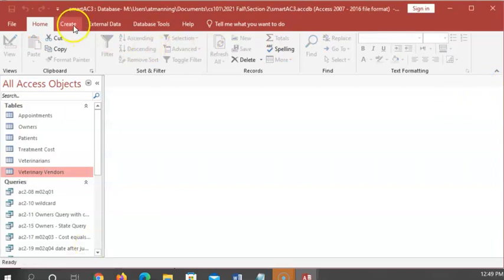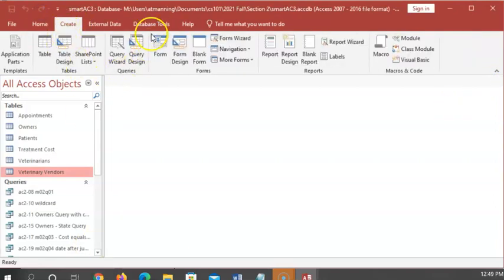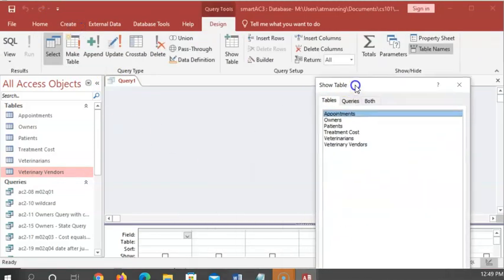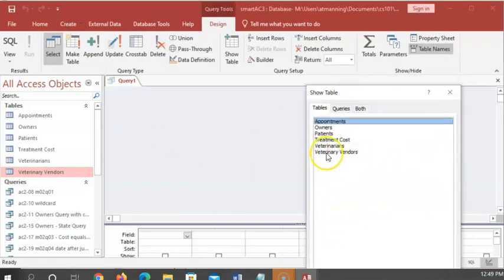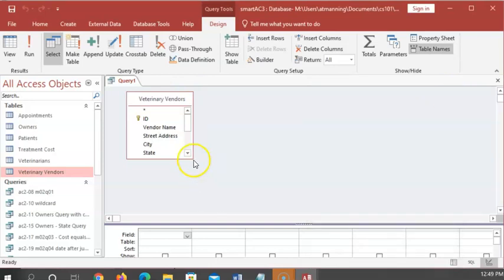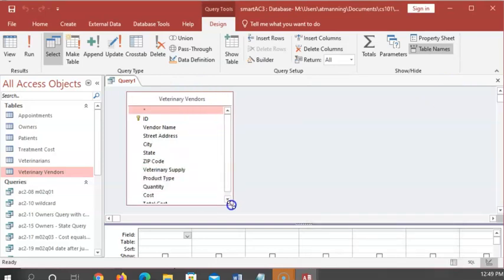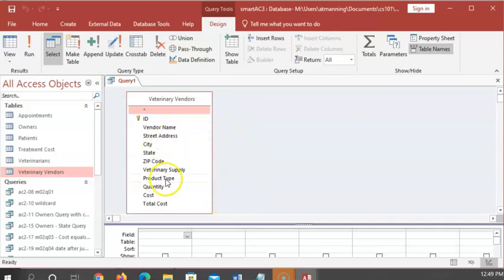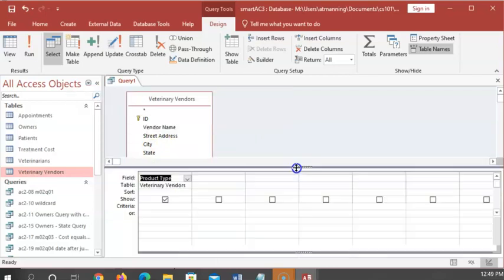Go to Create and click Query Design. The table that we're going to make the change to is our veterinary vendors. So double click and close the show table. And in our veterinary vendors table, the only thing we're going to make a change to is product type. I don't need anything else down there in the selected fields.